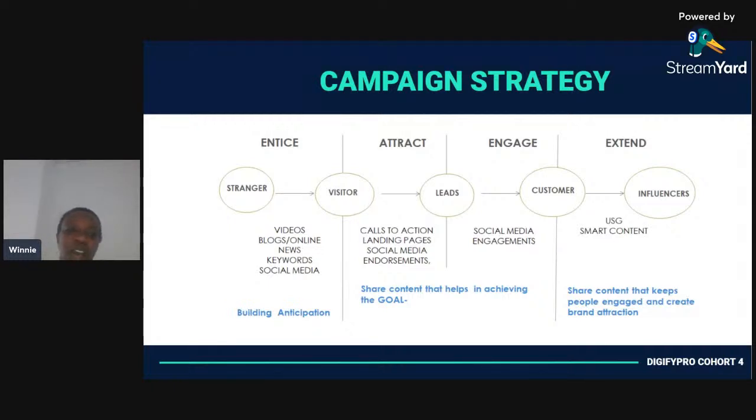So once those people have, let's say they have read your blog, what do you want them to do? You put in a call to action button. Do you want them to buy? Do you want them to read further? Do you want them to visit your website? So what exactly do you want them to do?